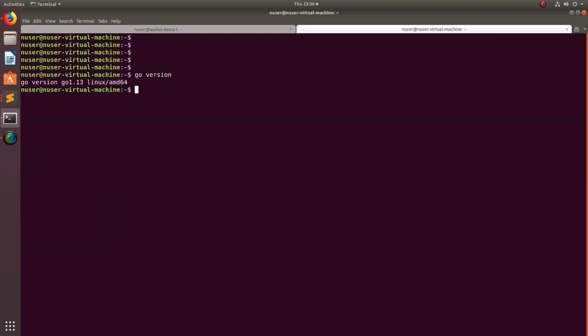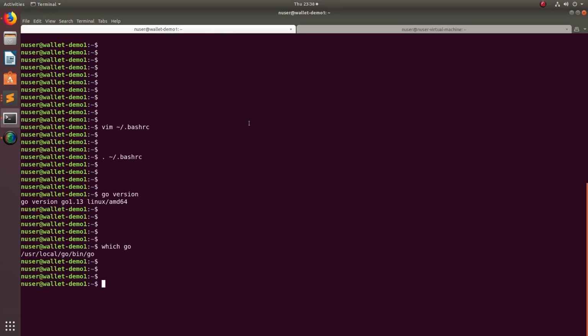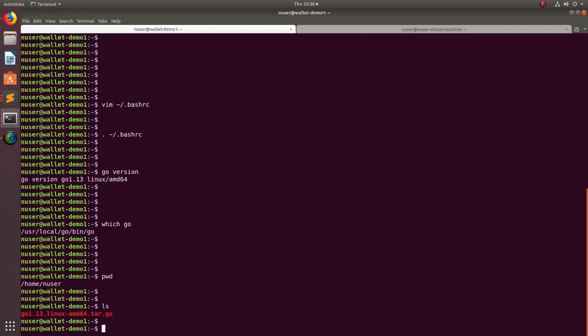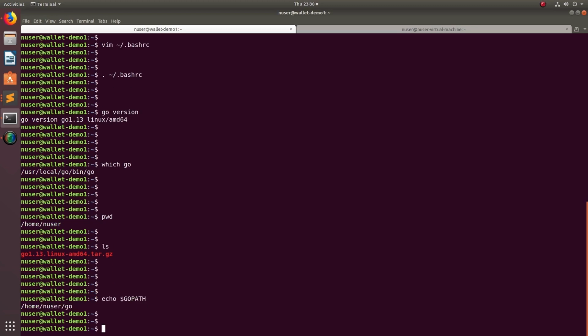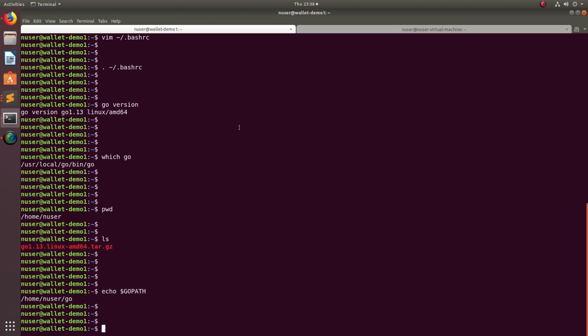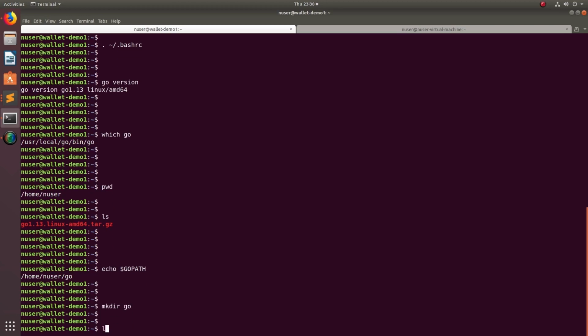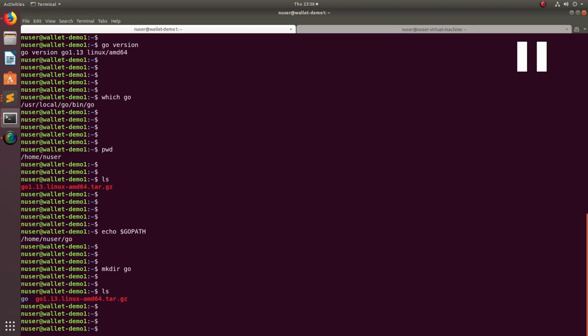So if you run which go, you will be able to see the location of the binary. Let me print GOPATH. You can see the GOPATH is /home/usr/go. So that is my project folder. If it does not exist, you have to create it, then you can start coding. You can put your go files in that folder.